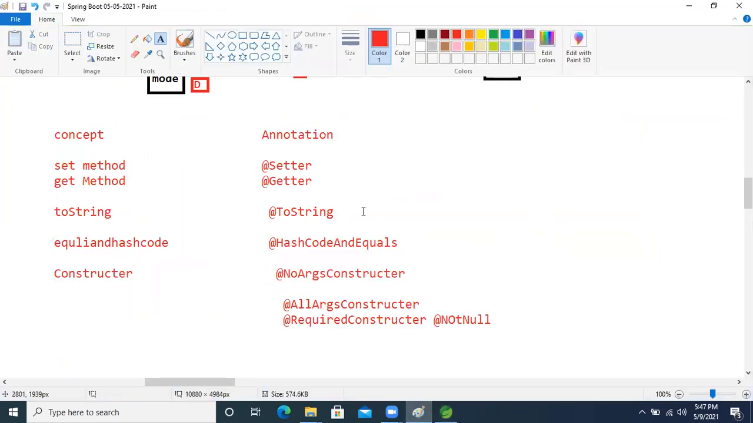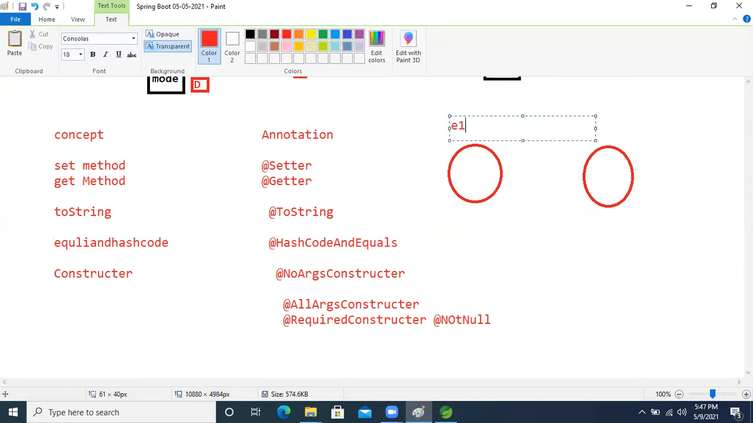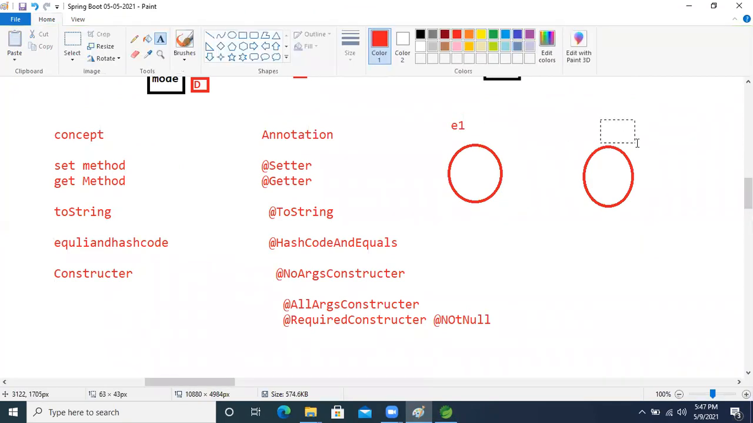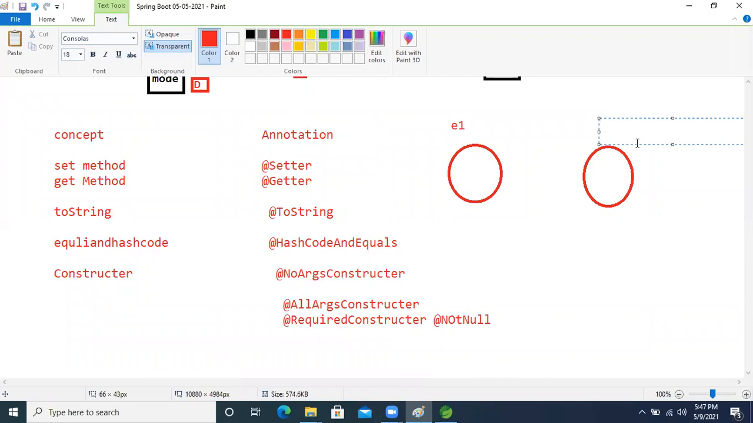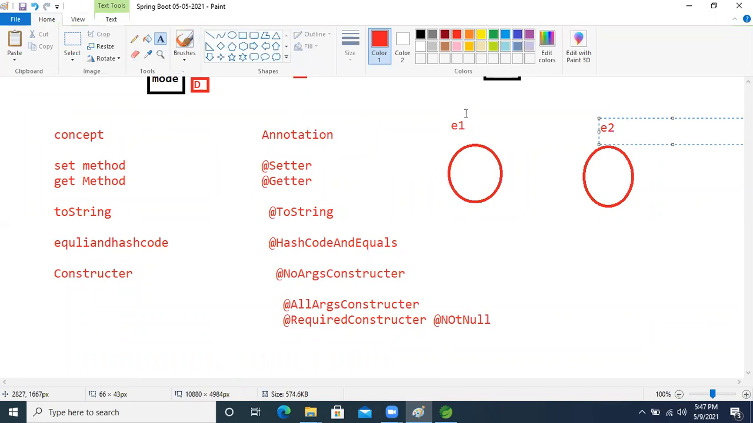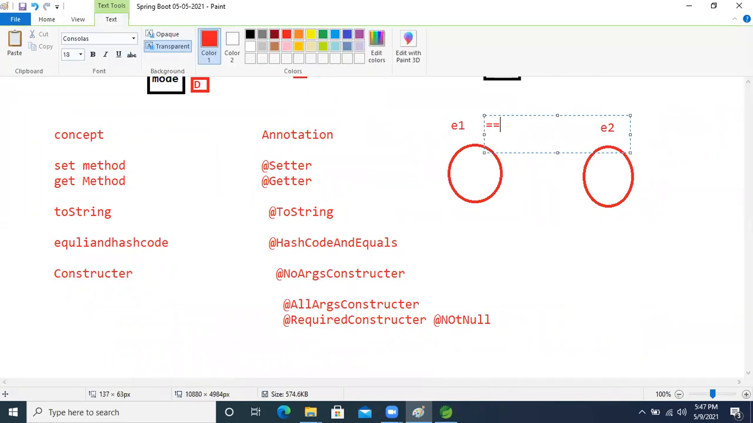If two objects are there, this one is pointing to e1, and this one is pointing to e2. If we use the equal symbol, it will return false, because both are pointing to different objects.